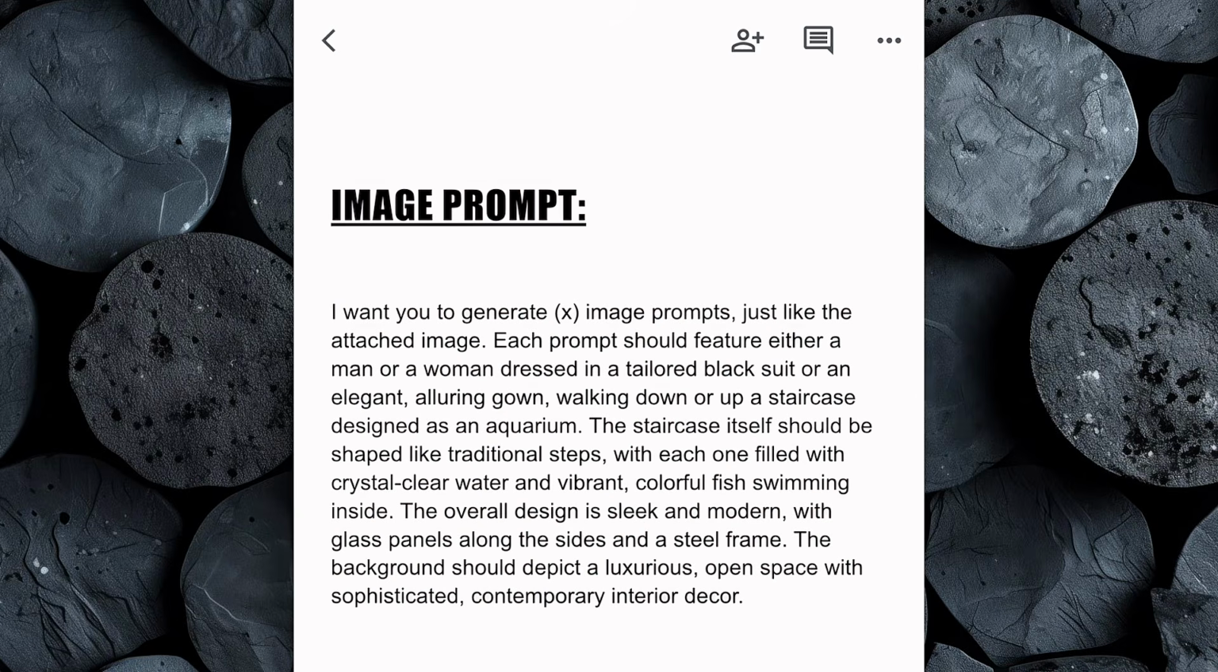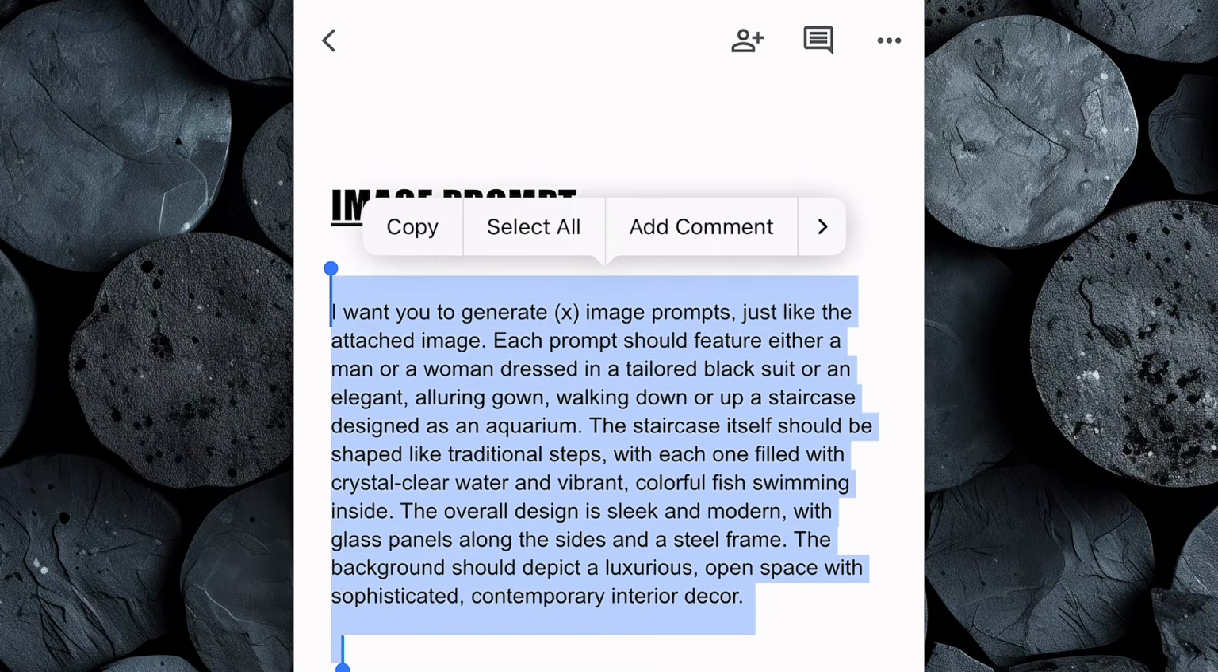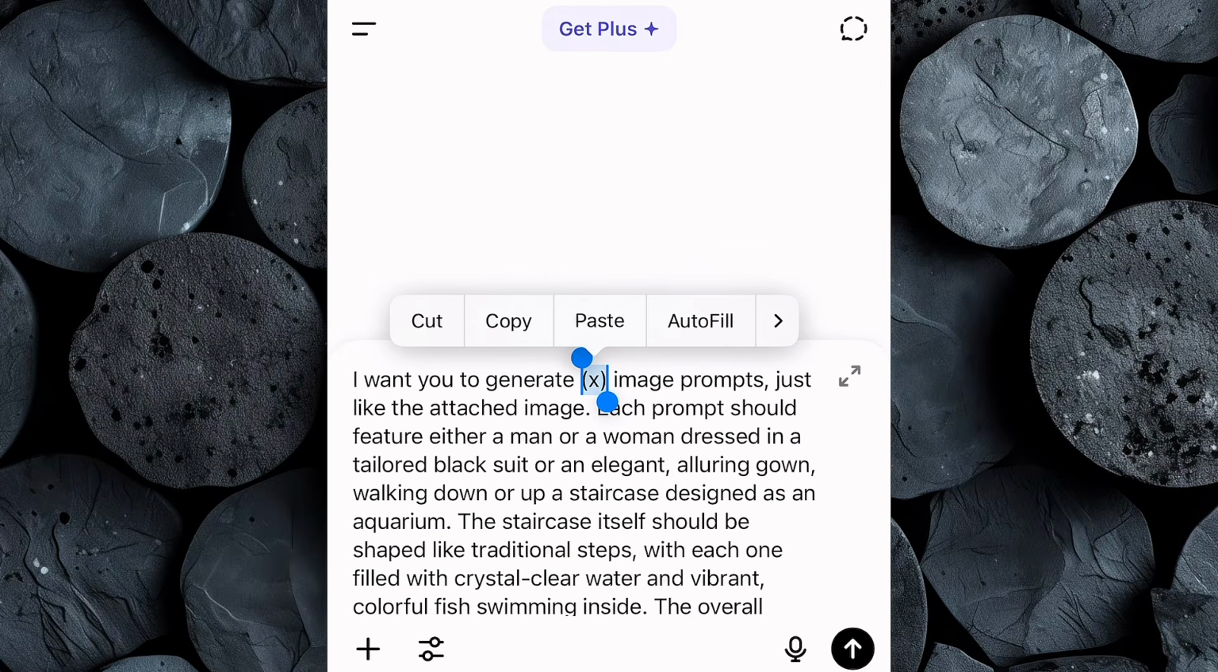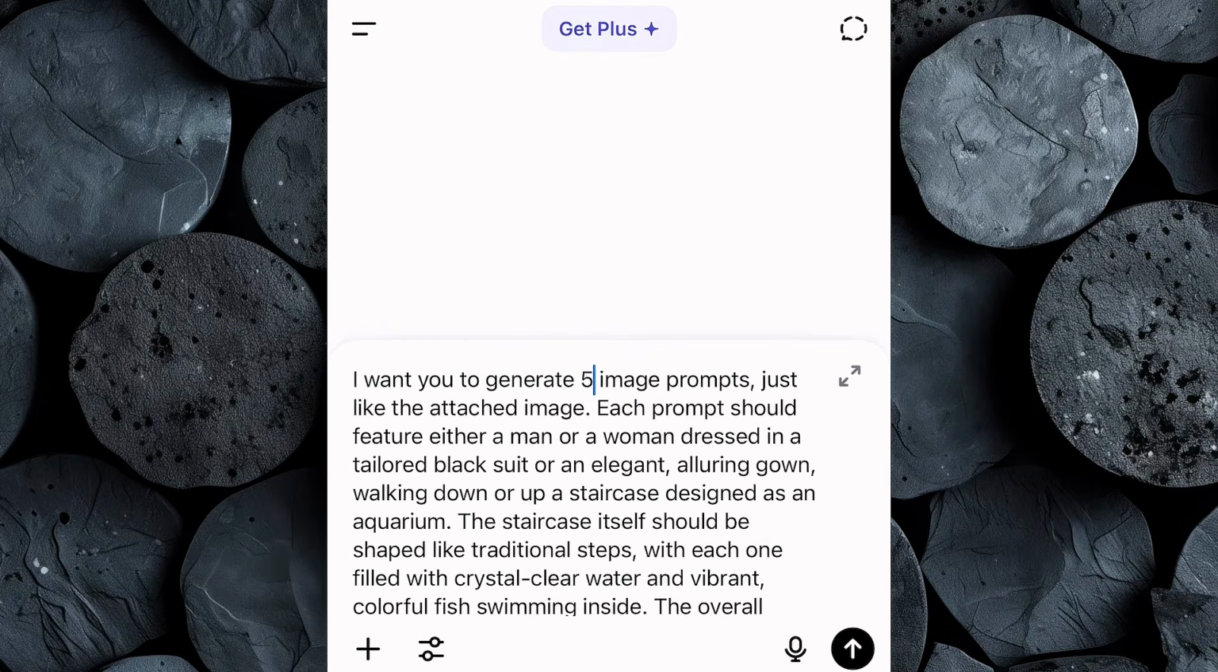Now go to the Google Doc linked in the video description. Copy the entire prompt. Then head over to ChatGPT and paste the prompt into the input box and specify how many variations you want it to generate. 3, 5, 10. It's totally up to you. Next, upload the screenshot you saved earlier. This helps guide the AI, showing it exactly the kind of visual vibe you're aiming for.